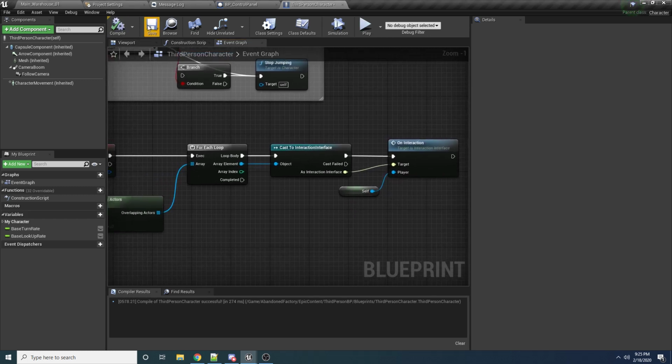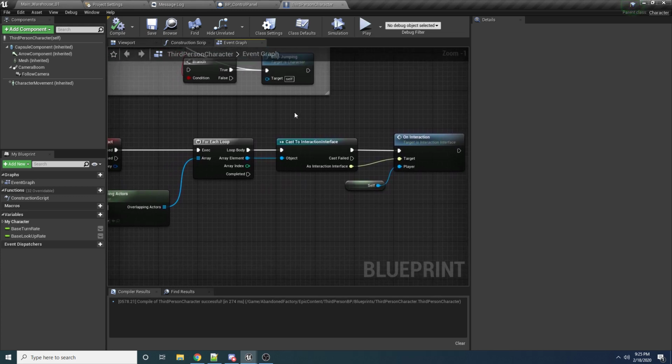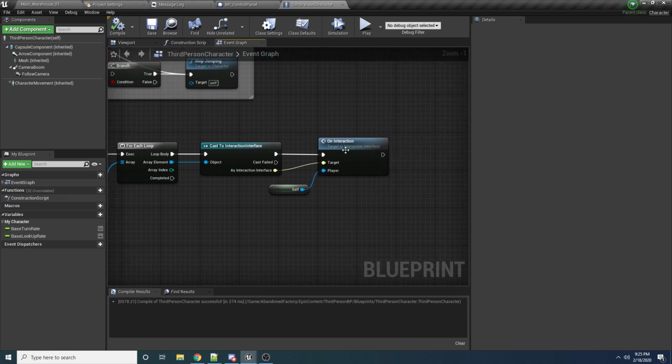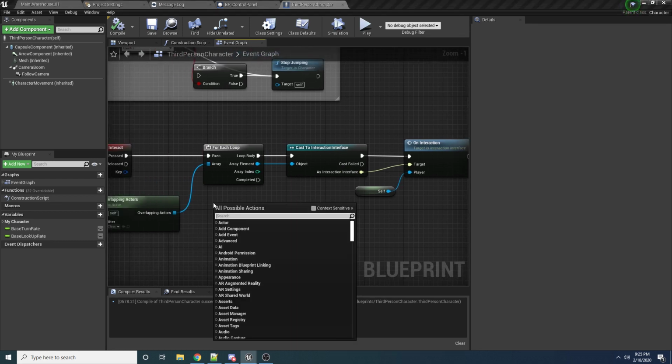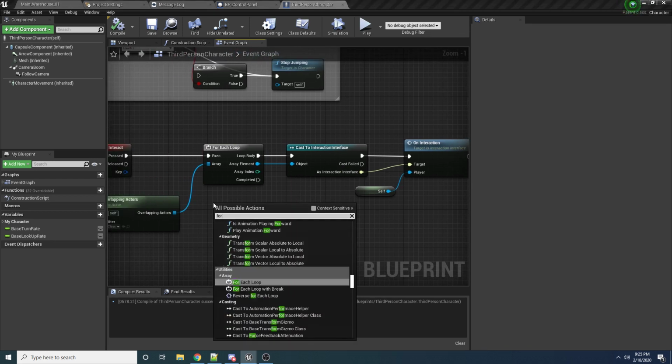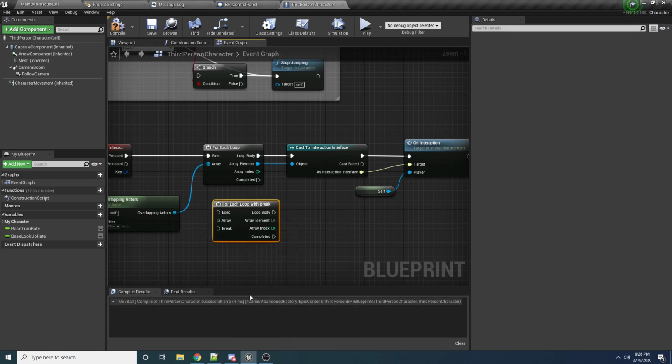And one thing we're actually going to have to change about this: if you're overlapping with more than one interactable object, you probably don't want to interact with both of them. So you really want to break out of this for loop as soon as you find one that you can interact with. So you can actually right click, and there's a for loop that has a break in it. So you can say for each with break. And you can see it's the same thing, but it has this extra break pin right here.